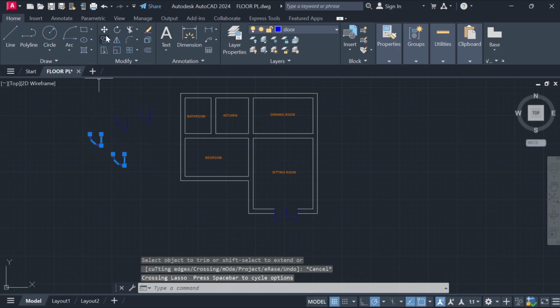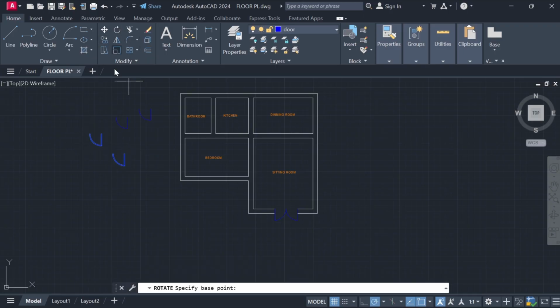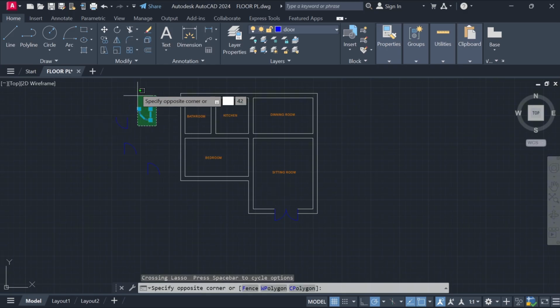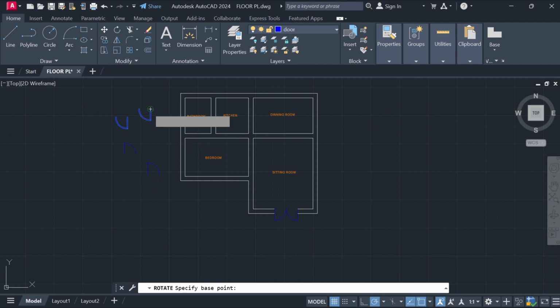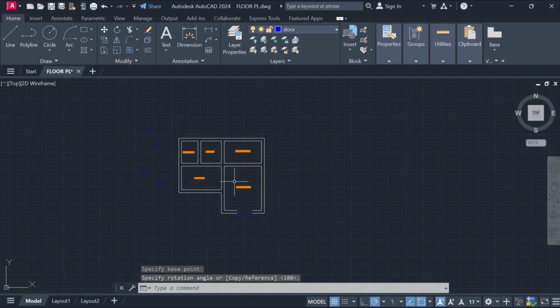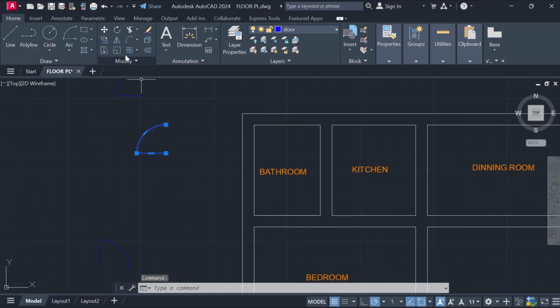So the first thing is, let's rotate this door. Let me rotate them. Rotate. So now I'm going to place them. Let me choose the door. I'm going to select this, and select both of them. I'm going to rotate them all. Now that they are rotated, I'm going to pick one door and place it in the place that I want.